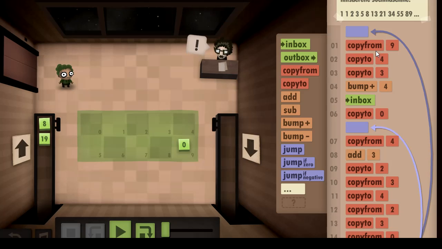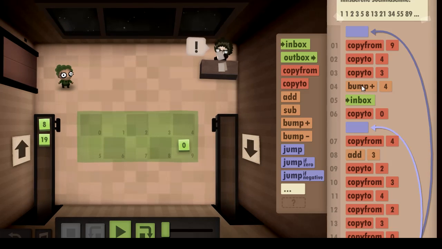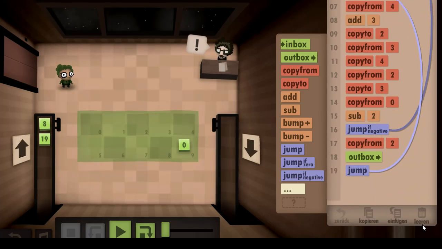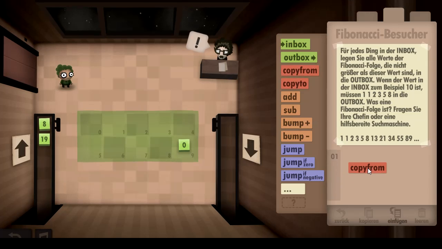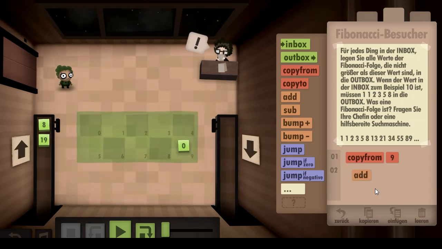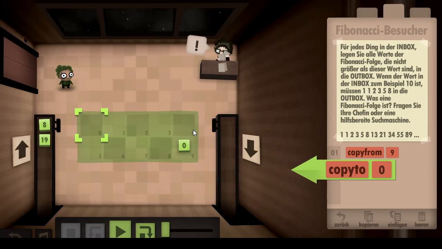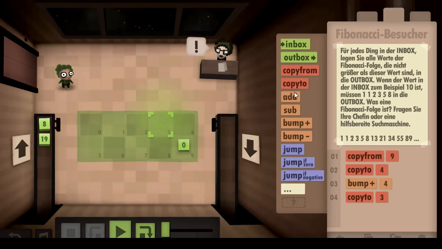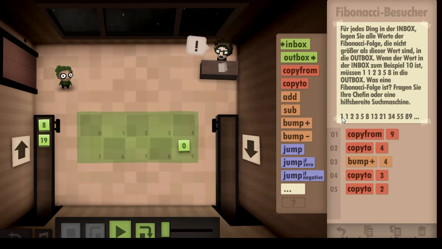Let's see, copy from 9, put that into slots 4 and 3, and then increment 4. Yeah, actually, let me just clear this whole queue out. Okay, so we're going to copy the 0, and then... Man, I wish I could just say add 1, but there is no 1. There's no 1 to be added, so we're going to copy that from 0 into 4, then bump the value in 4, copy that to slot 3, copy that from 3 into 2, and that's our first Fibonacci number, 1.